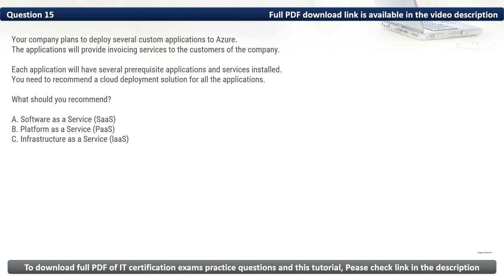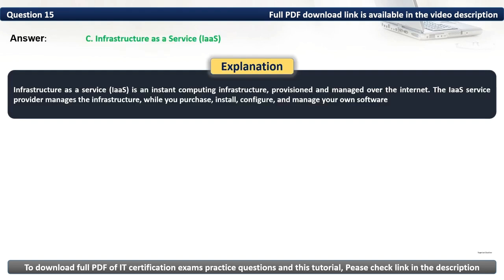Here in this question, the applications will provide invoicing services to the customers of the company, and each application will have several prerequisite applications and services installed. As such, the cloud deployment solution that we should recommend for all the applications is infrastructure as a service. Thus, the correct option is C. Infrastructure as a service is an instant computing infrastructure provisioned and managed over the internet. The IaaS service provider manages the infrastructure while you purchase, install, configure, and manage your own software.